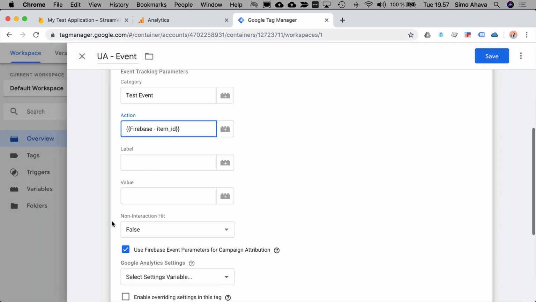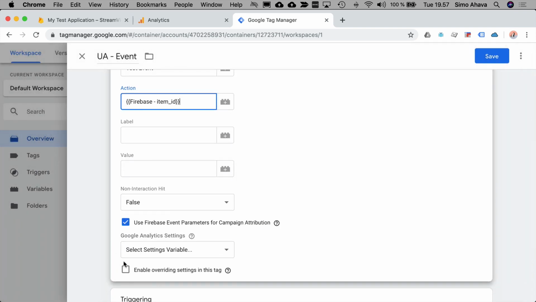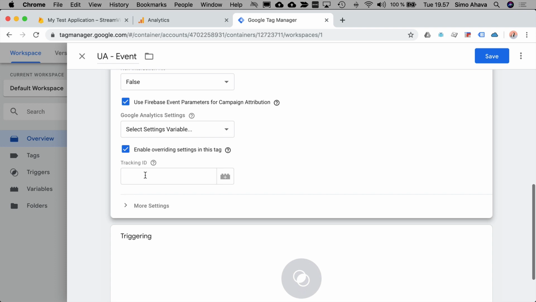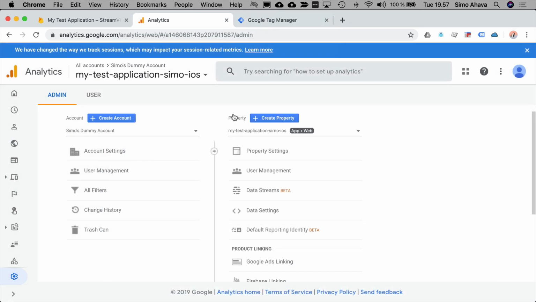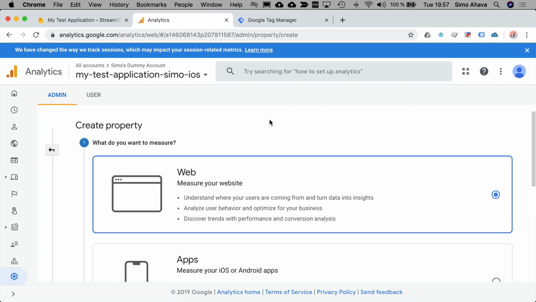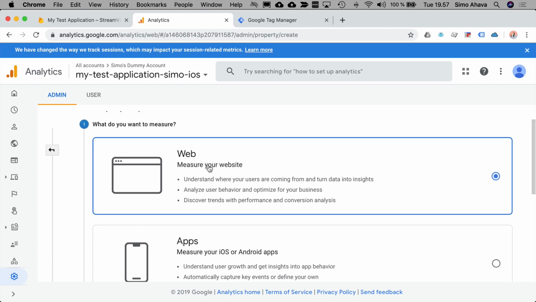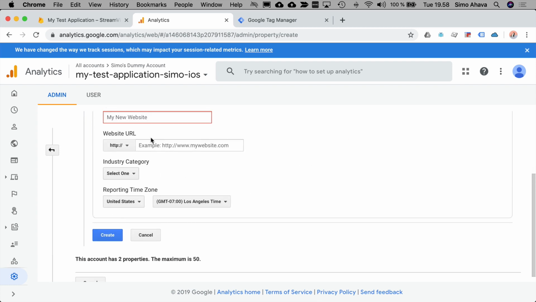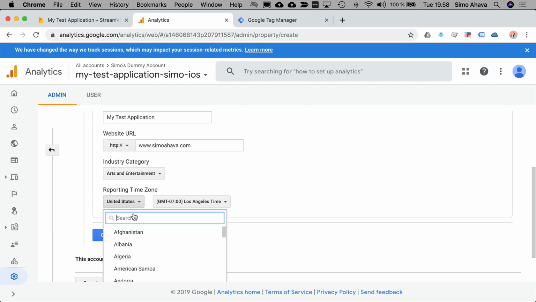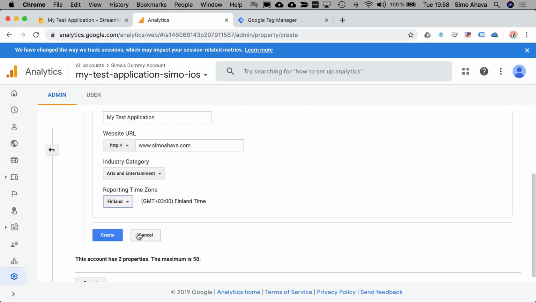Then remember to add a tracking ID. So we'll add one here. And now if you want to create a mobile app view in Google Analytics, you actually need to create a new property. The property type is web. Let's call it my test application. This is a bit counterintuitive, I know, but it is what it is. So some domain here. Let's choose whatever. These are all inconsequential.